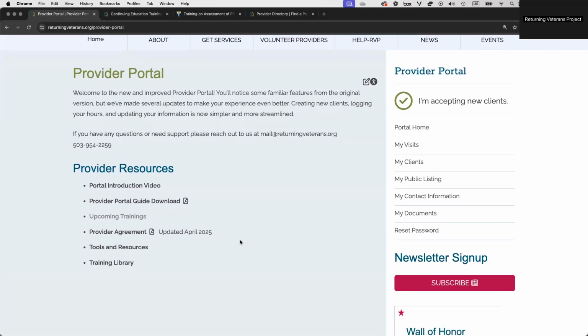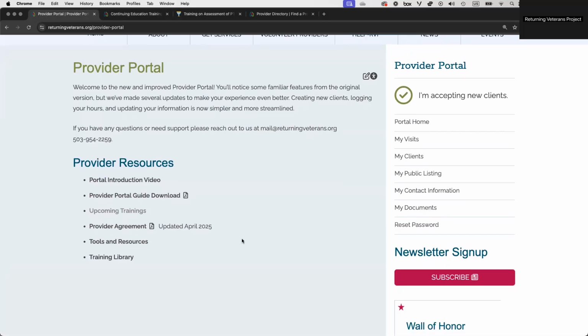So I think that's it for now, right, Mike? Yeah, so again, we hope this makes logging your information, hours, and updating your profile easier. And if you have any questions, please feel free to give us a phone call. Our office number is 503-954-2259, or you could always email Jen or myself or the main inbox. So thank you so much, and thank you.